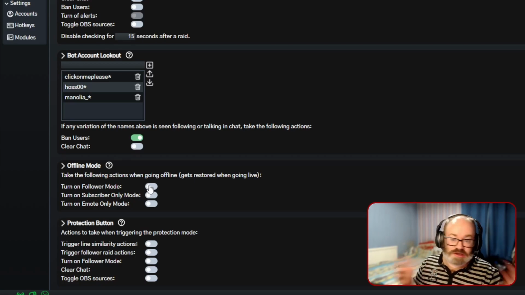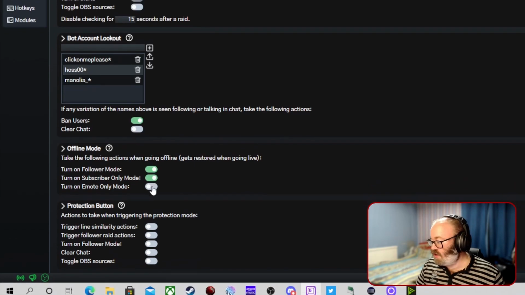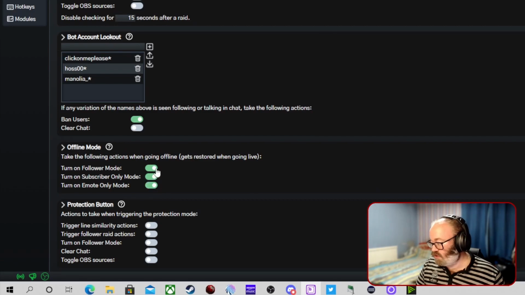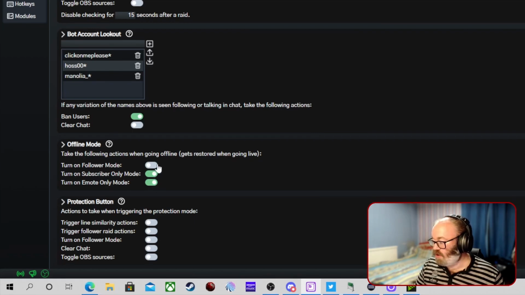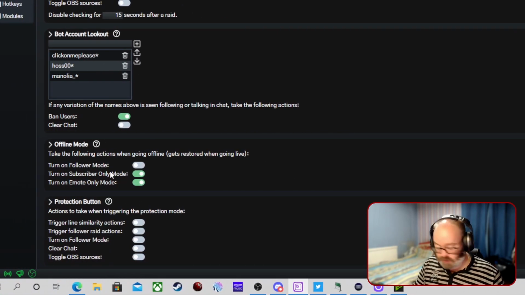with that. But just to be safe, again, turn on follower mode, turn on subscriber only mode, or turn on emote only. To be fair, if you turn on subscriber only and turn on emote only, you're sorted. And this takes effect when going offline, and then gets restored when you go back. So you won't have it on, or you can just enable that and you're golden again.